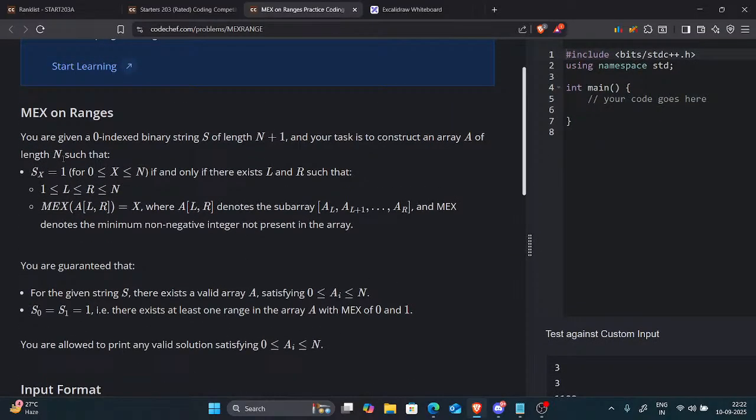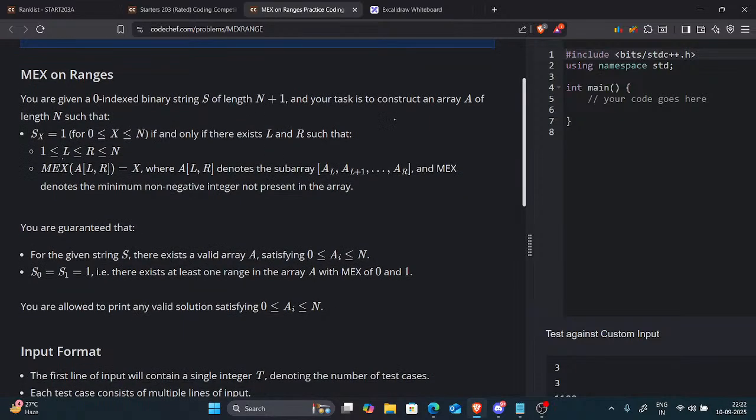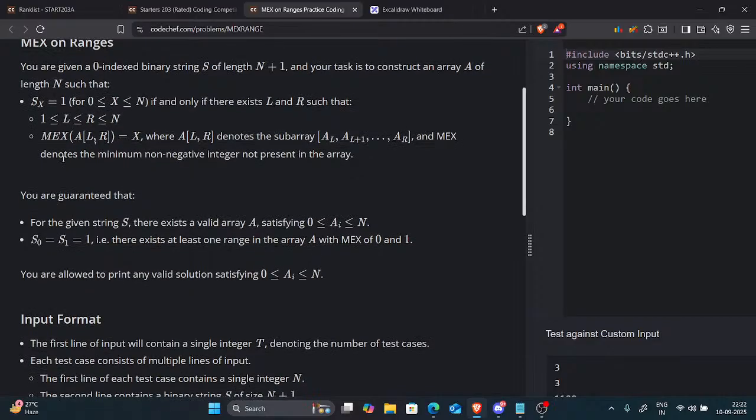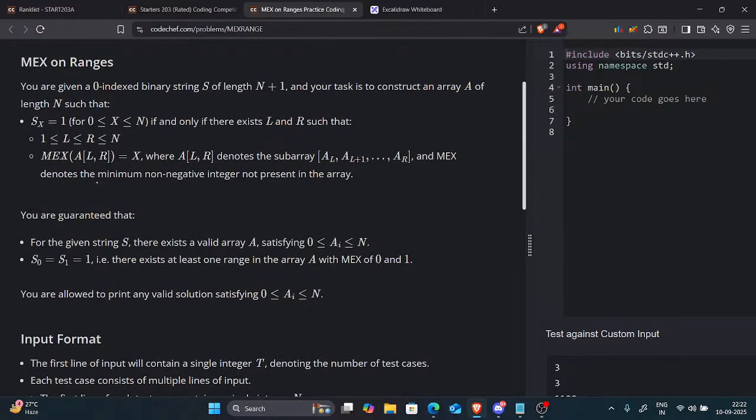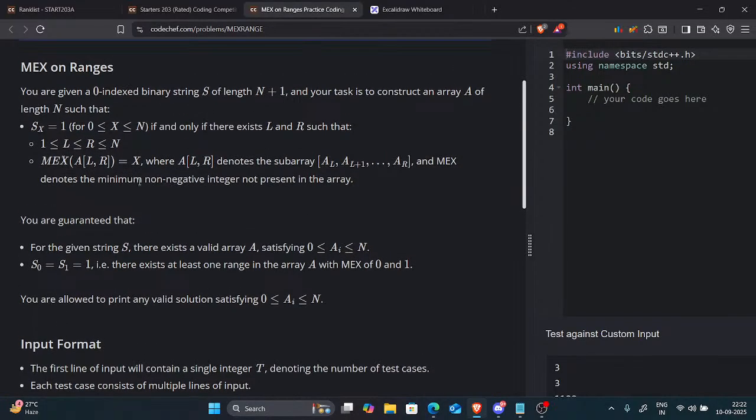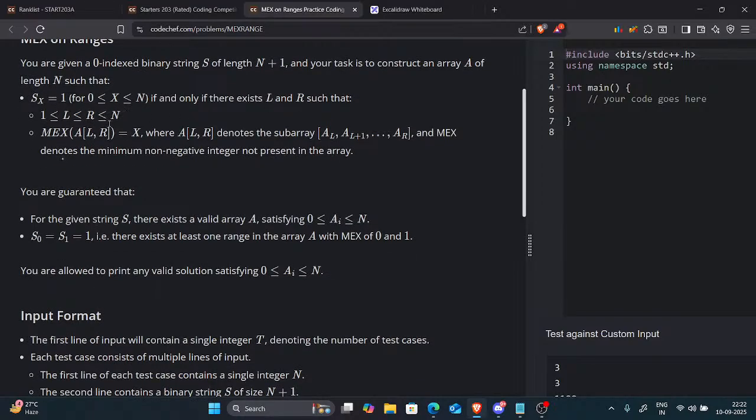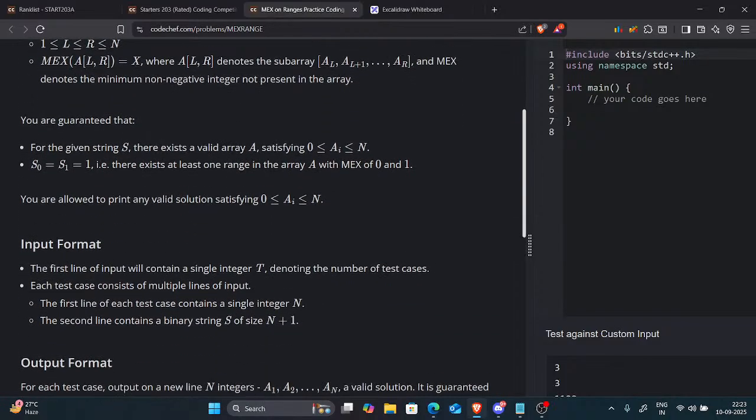Third question from div 2. You are given a zero indexed binary string s of length n plus 1 and your task is to construct an array of length n such that these conditions hold. What do these conditions basically say? That whenever we find a subset whose max is equal to a certain value in this array, then the string value of that element should be 1, or else it should be 0. So we are supposed to find an array such that this input string satisfies.